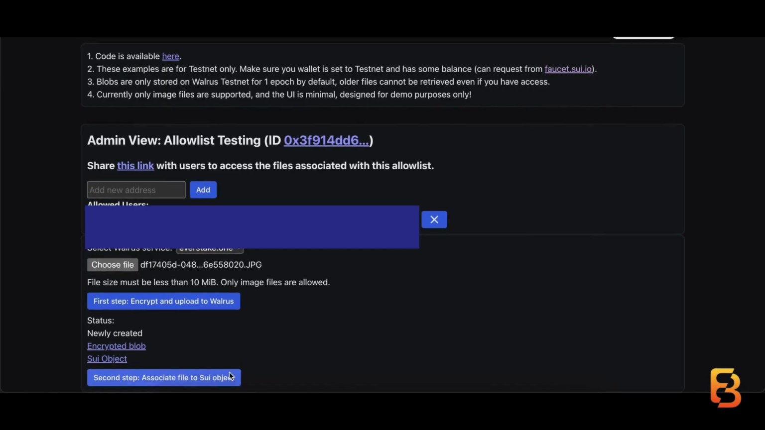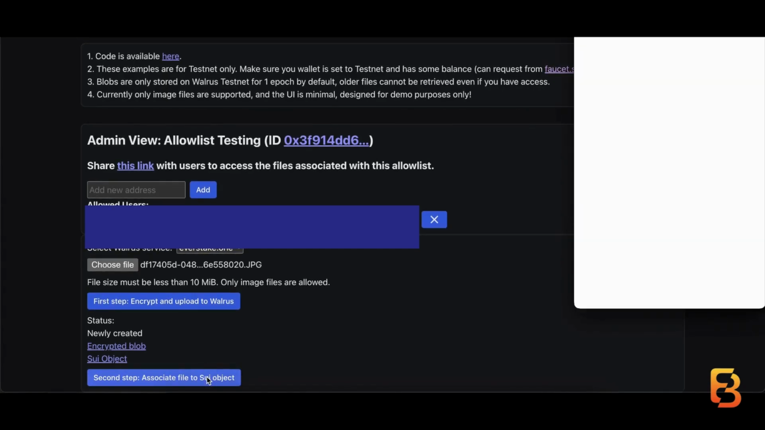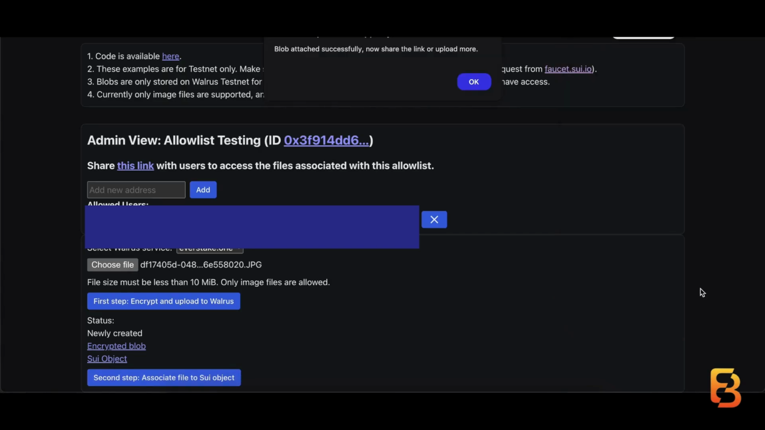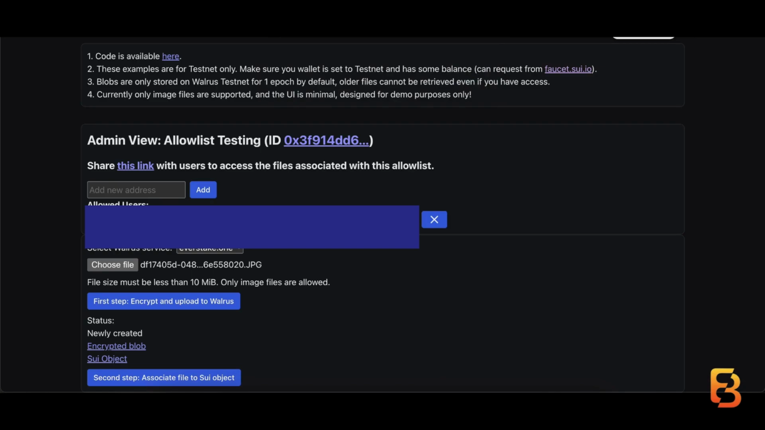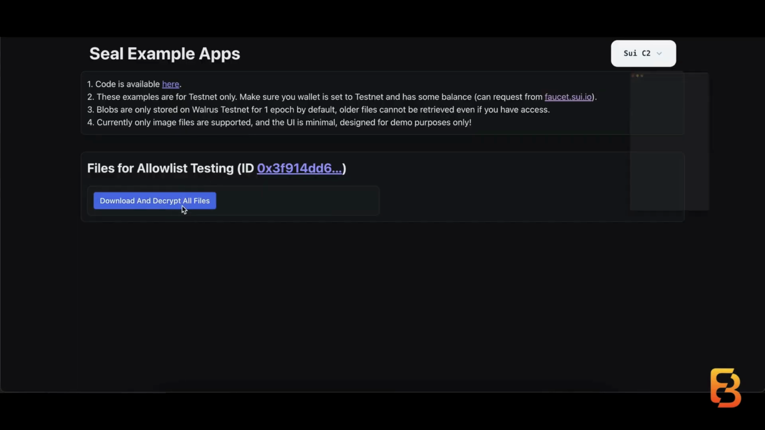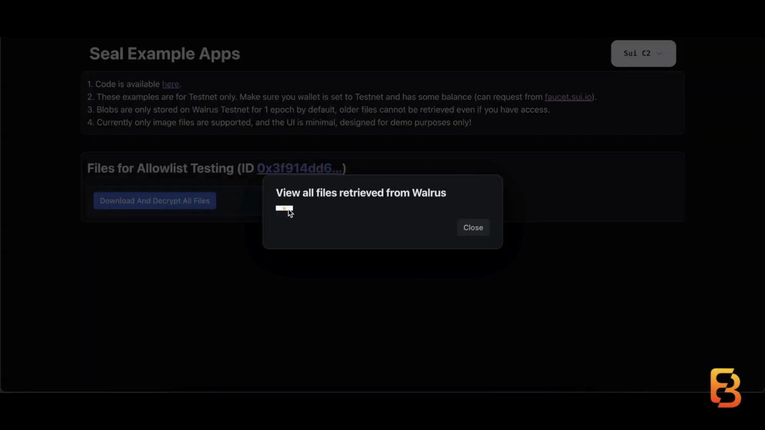this is the step where your file will be uploaded to Walrus. The second step is associate file to SUI object, click on that, again approve the transaction. Your blob is attached successfully. Now, in order to share the file, all you have to do is click on the link here where it says share this link. Once you click it, it will redirect you to a site where you can download and decrypt all files. Make sure you connect to this site with the wallet that you have allowed, which in my case is my own wallet. And that's it. We are done with the first example.